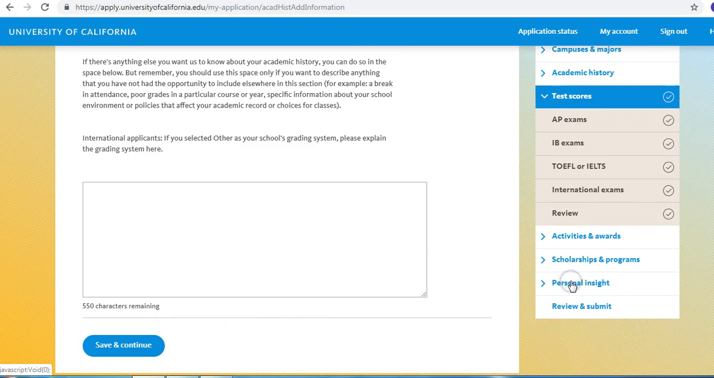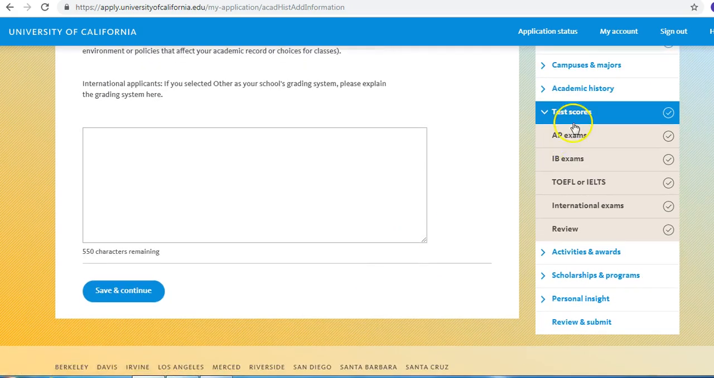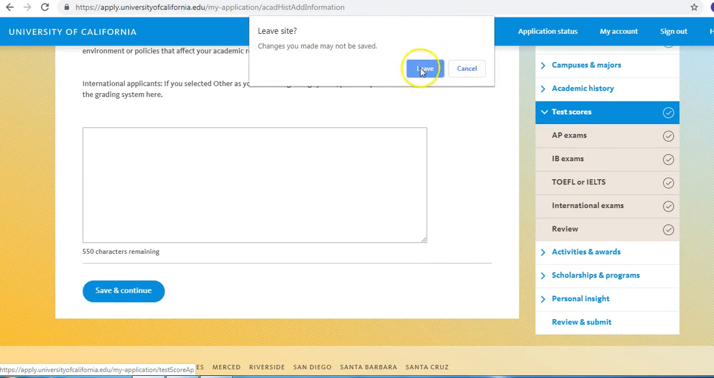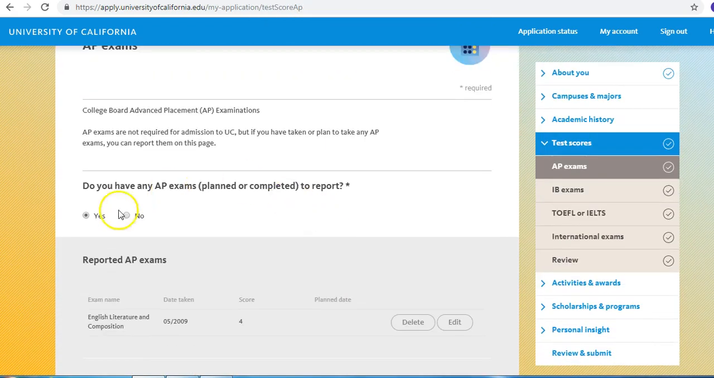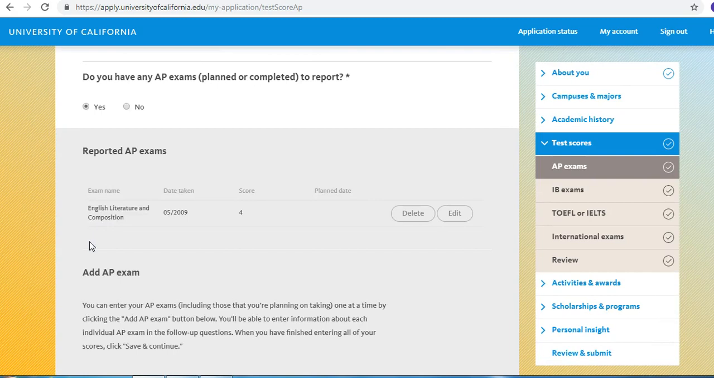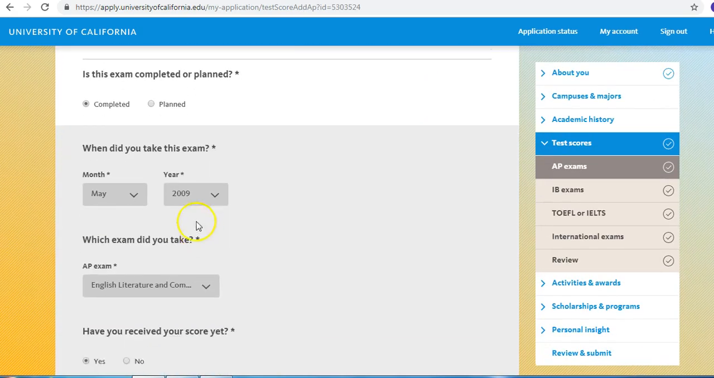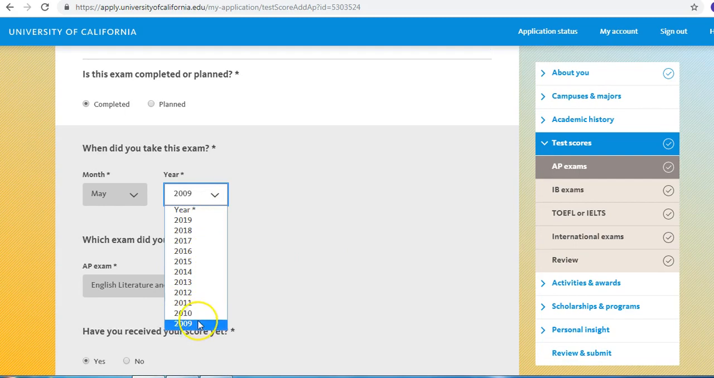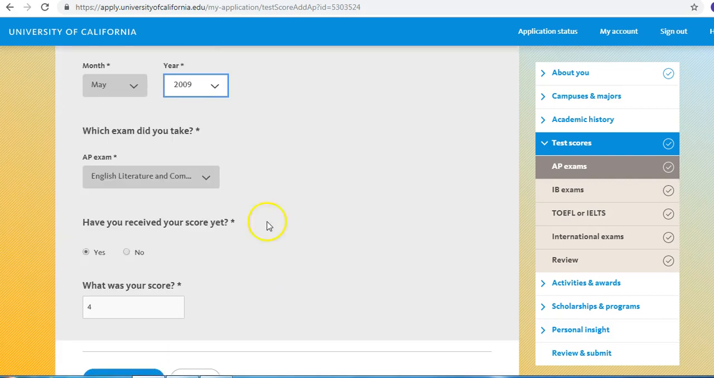The test scores section is about your AP exams. I already finished this part, so I put that yes, I do have AP exams, and I put that I took English Lit and Composition. Now what was strange on this, and again, it's a new application, so I'm going to have to contact them, is this only went down to 2009 for some reason, and I had reported I was in high school between 2000 and 2004. So this is some glitch. I need to figure out why it's doing that. So have I received my score yet? Yes, I did. I received a 4.